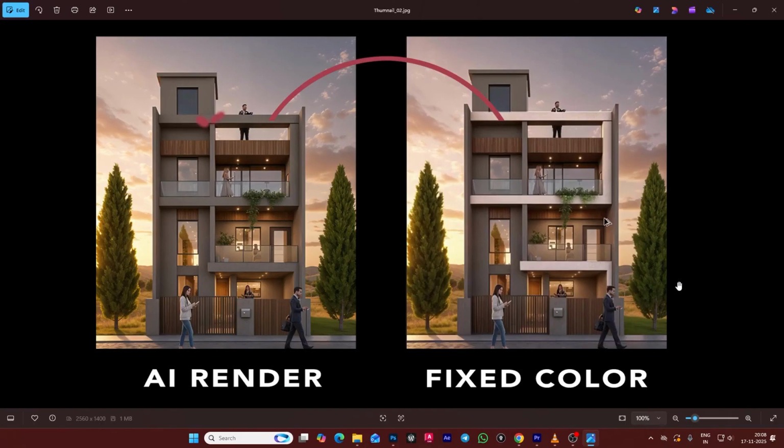So I think this technique is so quick compared to traditional rendering if you are using V-Ray, Corona, or D5 Render. If you have very little time to show anybody your concept, then you can use AI to create the render and just make a few edits in Photoshop and present your idea.